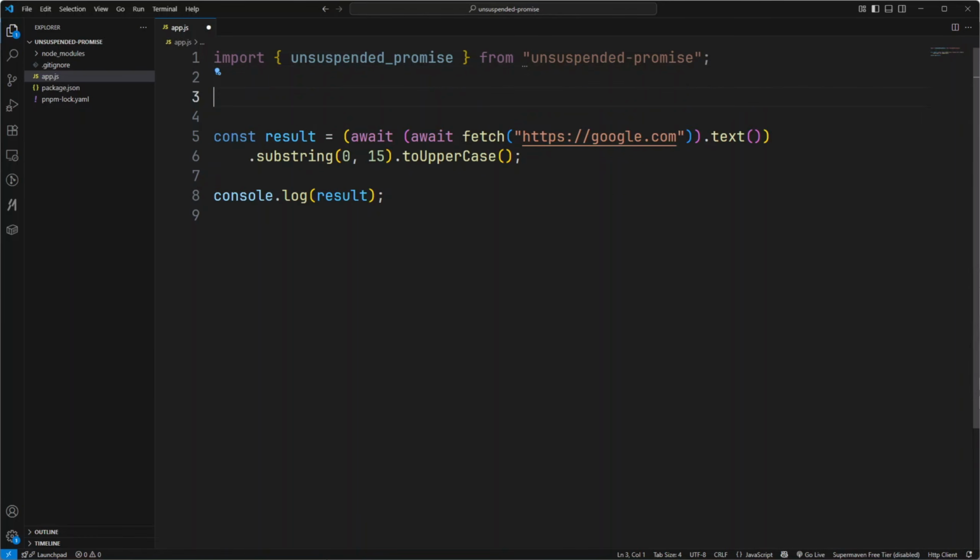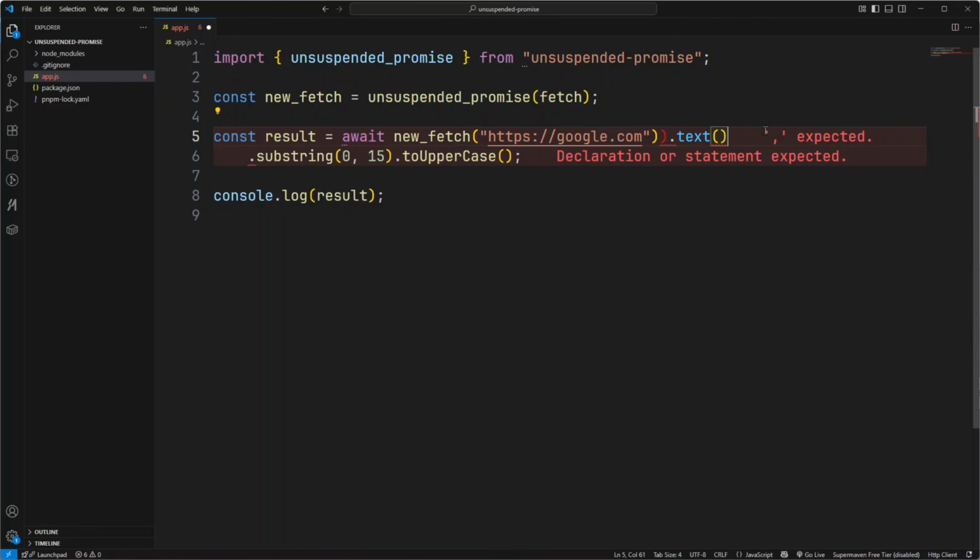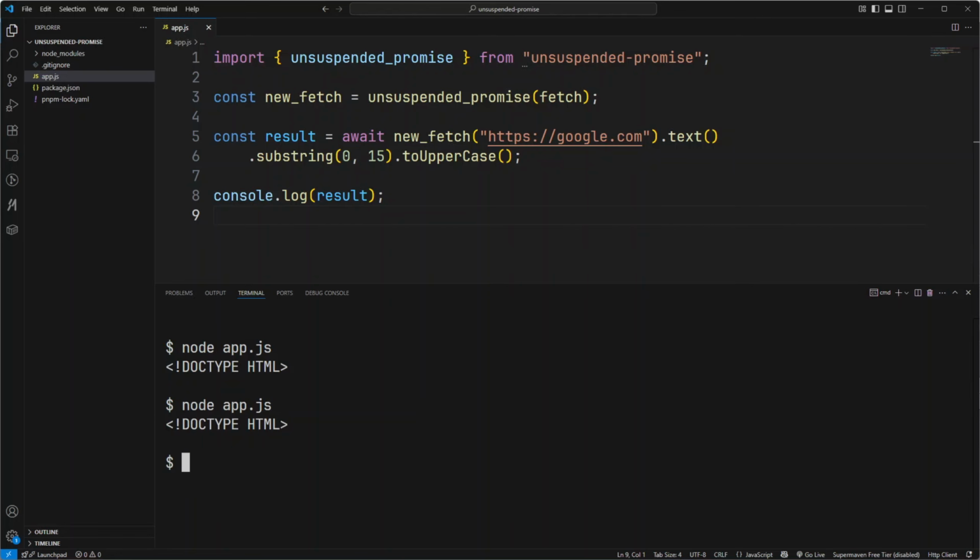So as a simple example, let's just wrap this fetch function with unsuspended promise. And so that should convert that into an unsuspended factory. And so we should be able to remove all the extra await keywords and parentheses. And so if we run this, we should get the exact same result.